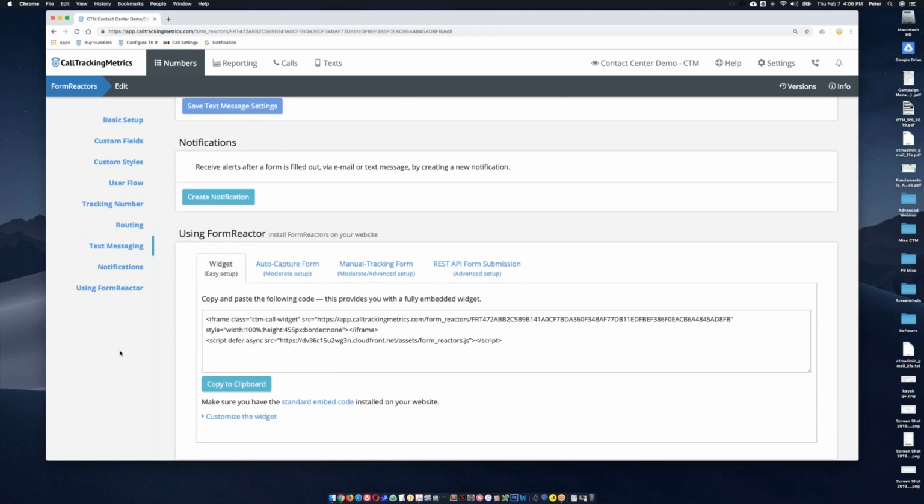And once you've built this entire thing out, here at the bottom of the screen using Form Reactor, that's all the code that you need. It works as an iframe. So if you put this into your code, the whole form doesn't live there. It's an iframe that's going to point back to CallTrackingMetrics to this form that you've created.